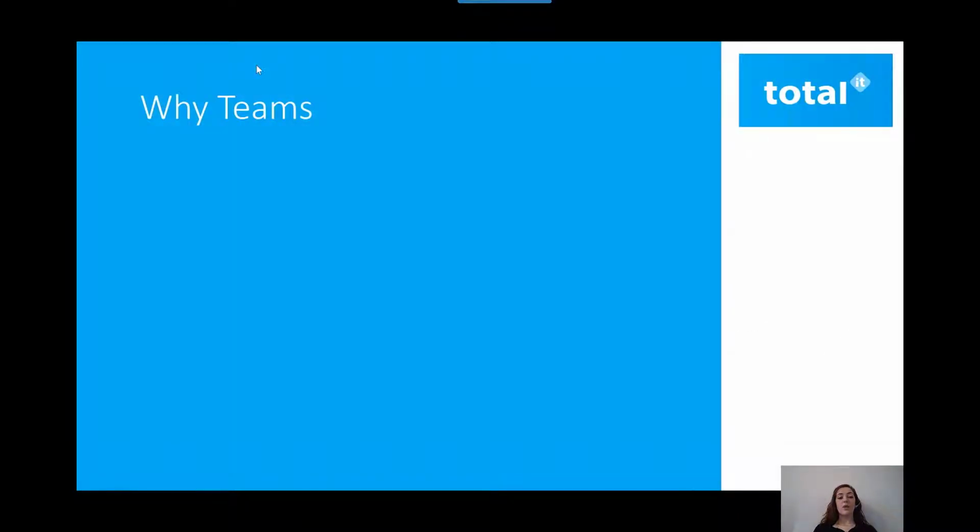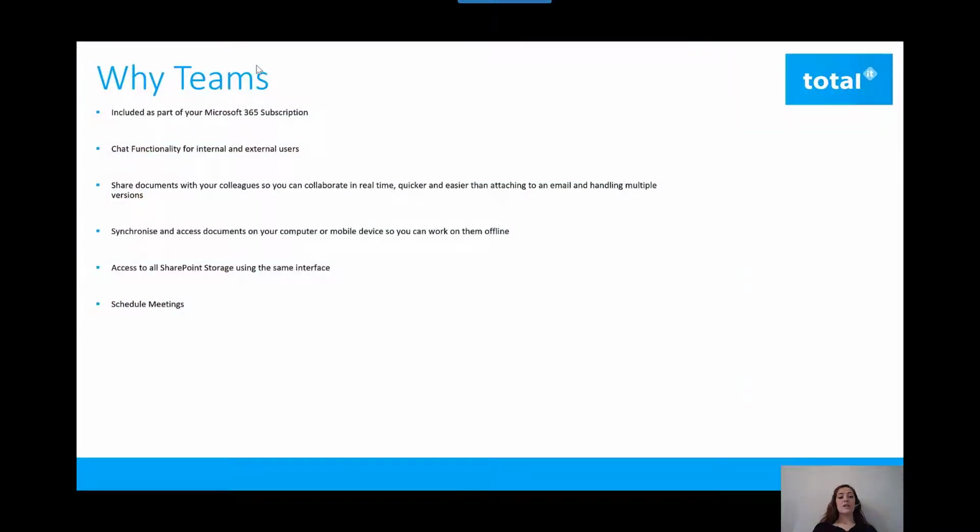So first of all, why choose Teams? Teams is included as part of your Microsoft 365 subscription. It has chat functionality for internal and external users. You're able to share documents with your colleagues so you can collaborate in real time, quicker and easier than attaching to an email and handling multiple versions.